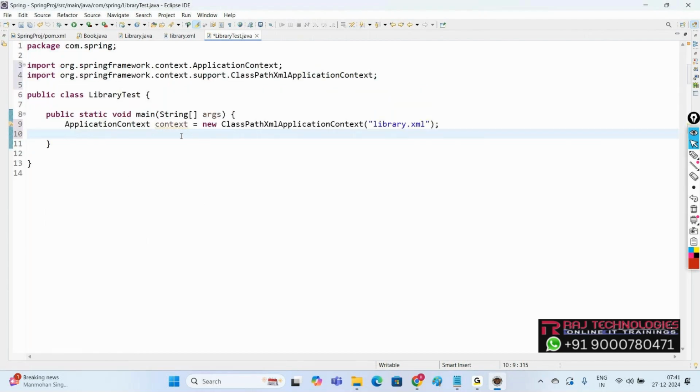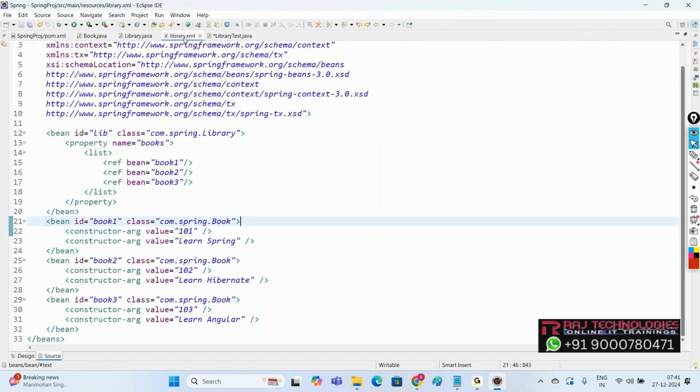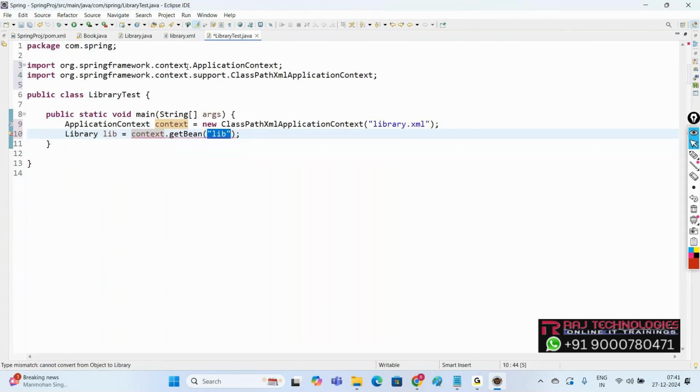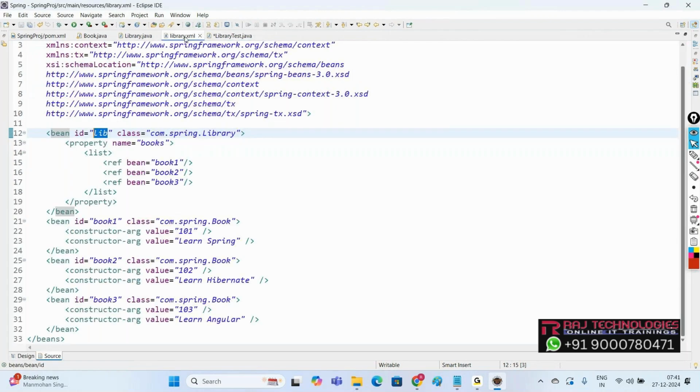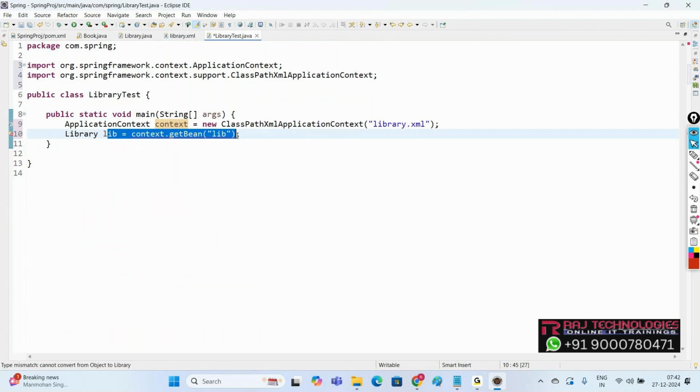Now we have to get the bean like this: Library lib equal to, we have to call the method context.getBean("lib"). So when you say context.getBean lib, it goes to library.xml file, sees the bean id lib, this should match lib, this is important. So when you are referring to this bean id lib, it's going to create the object Library with the property books, and these 3 books will get injected to this books property. Then Library object is ready with values. So single line of code will make our objects ready to use.